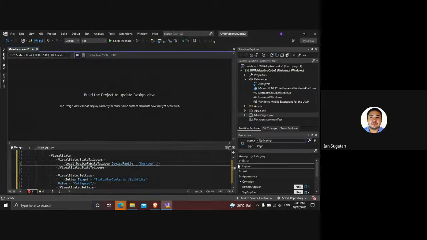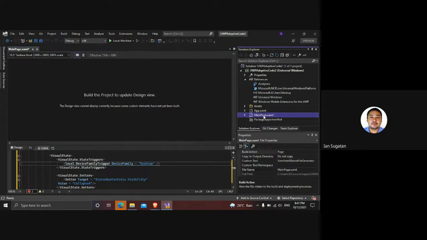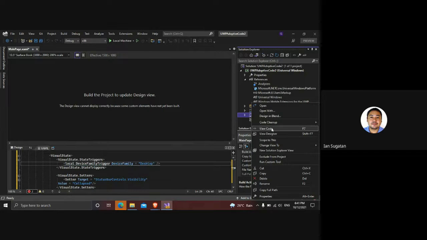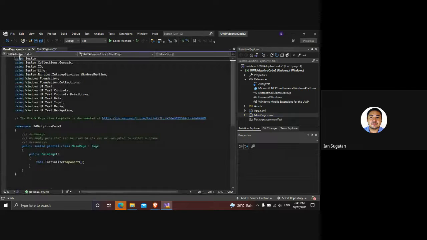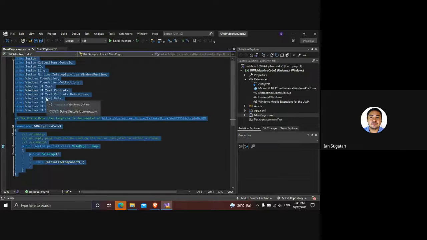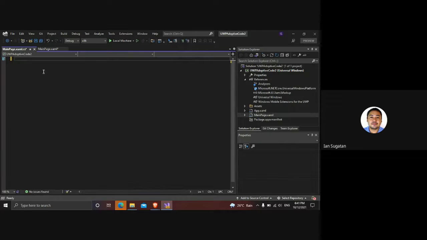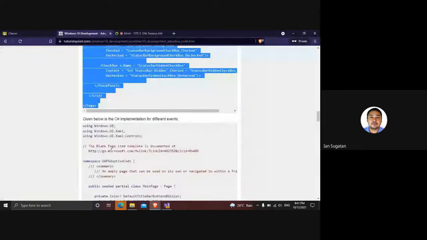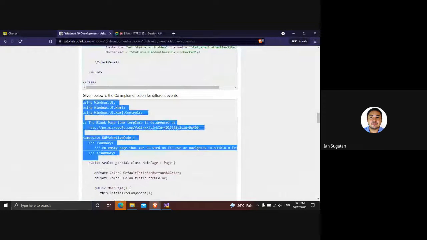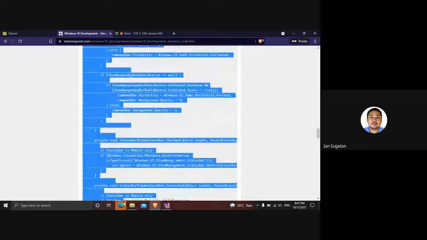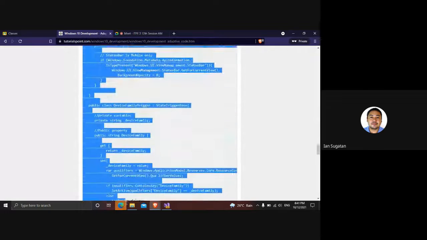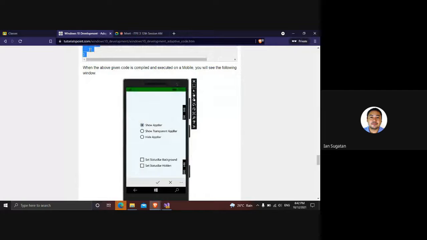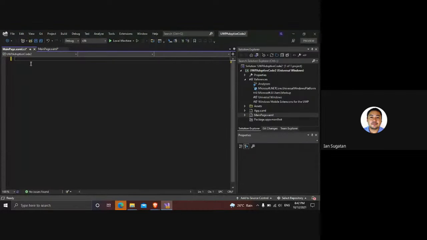So the second thing we will concentrate on is the backend. On the main page, this is Solution Explorer. You go to main page again, right click, and then view code. When you right click view code, it will go to the CS file. The CS file will be the backend. So delete everything first, and then copy paste this one, the second part. This will be our backend. Right click copy and then paste it here.